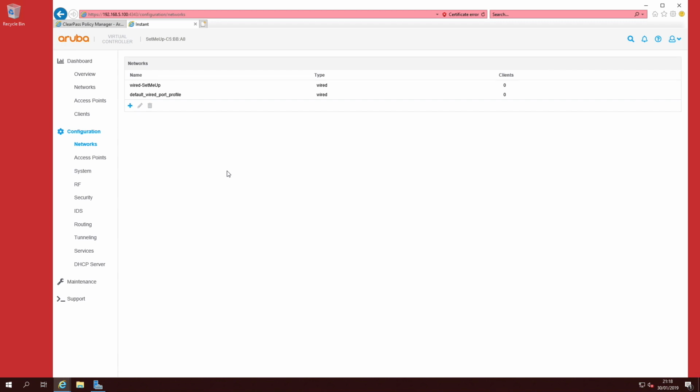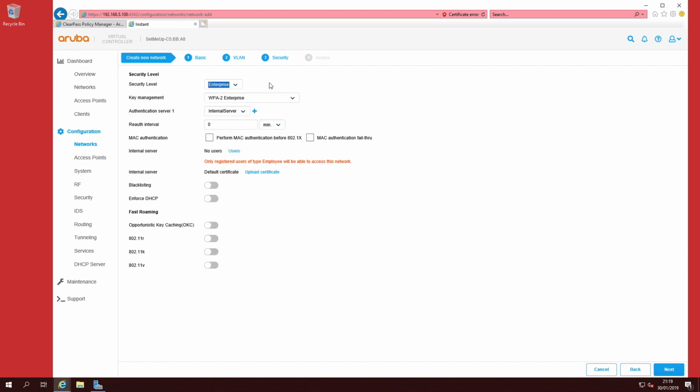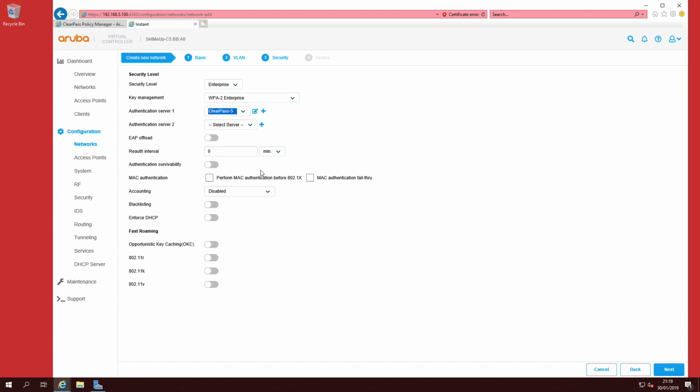Configuration of networks. Add a network in. Swamp Thing 1. Don't ask me why. Security level: Enterprise, WPA2. And let's move over to ClearPass 5. That looks good. Okay, next.